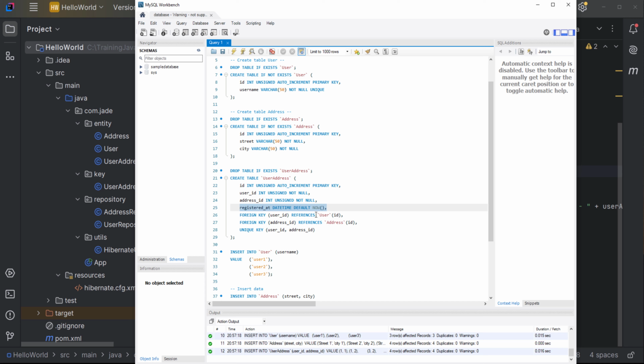When user address starts holding more data like that, it's not just a simple junction table anymore. So it's its own thing. Giving it an ID makes it easier to treat it like a proper entity. So basically, if we are mapping it in Java, for example, let's say we want to log every time a user updates their address, like they move from one place to another.